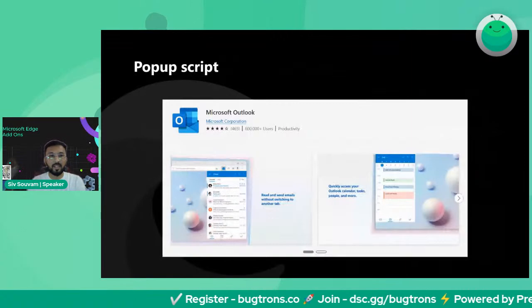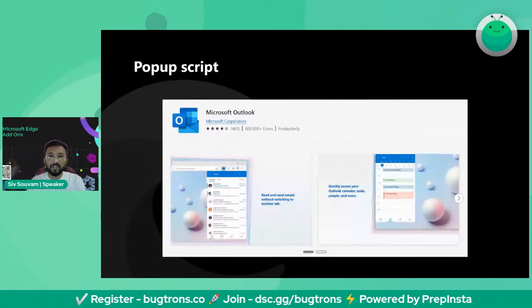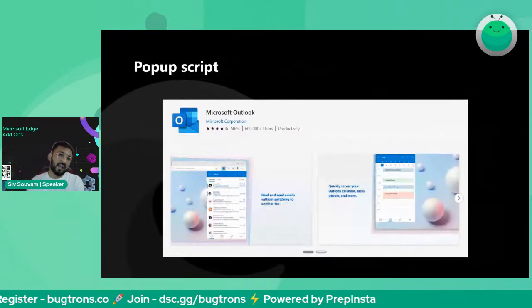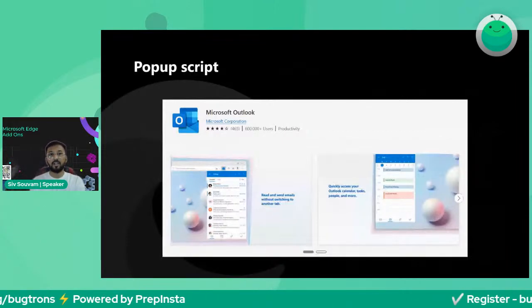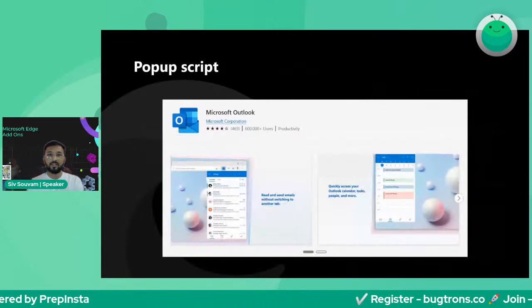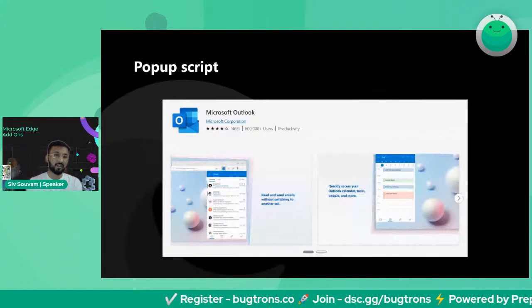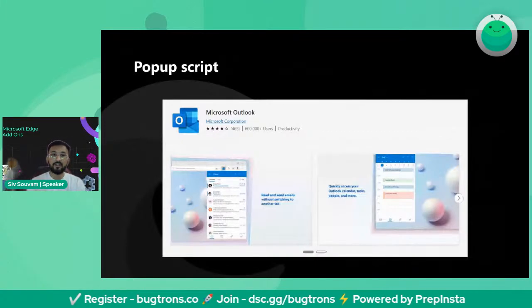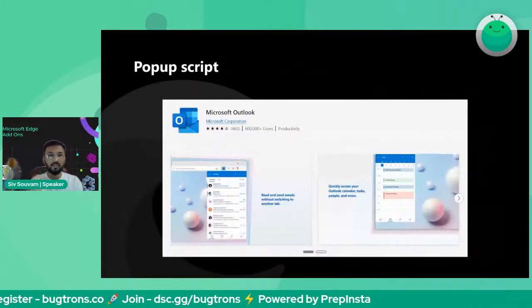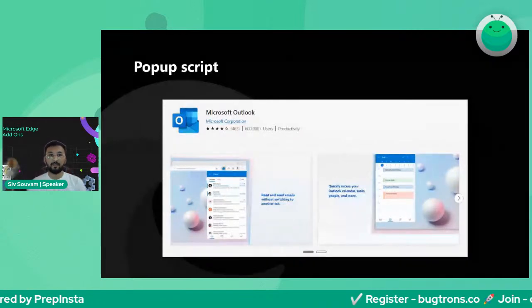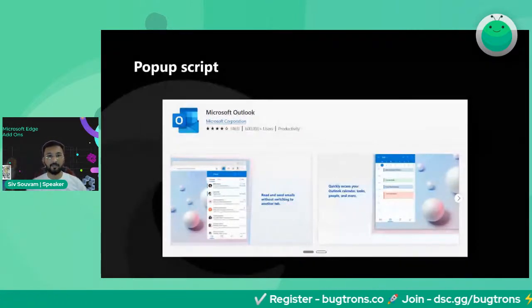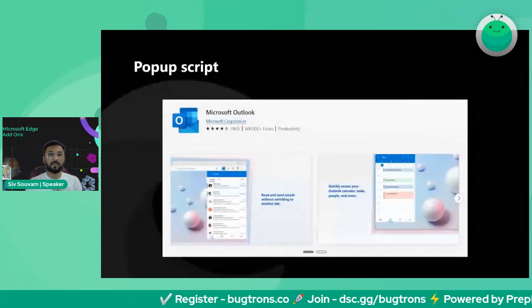For example, when you're surfing a tab, you're learning something, and you need to check your email. You can just click on this Microsoft Outlook extension on your toolbar, and you can see if there's any new email or new message in your mailbox without opening a tab or switching any tab. So that is the power of a browser extension.